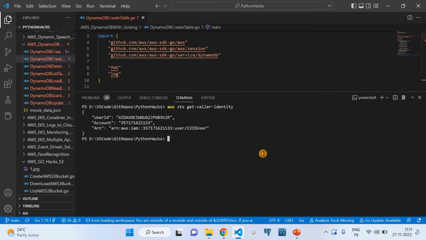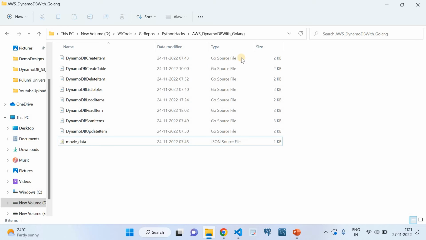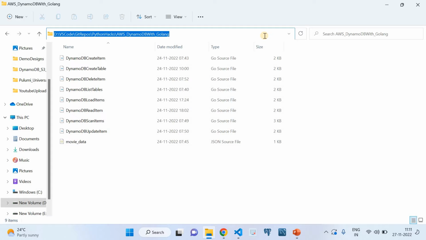Now I'm going to take you through executing this file. Before you execute this file, you need to do certain tasks. You need to cd to the path where you have kept all those Golang files. You see, I have kept all my Golang files, each performing one task, in a folder called AWS DynamoDB with Golang: create table, create item, delete item, etc. It also has movie data.